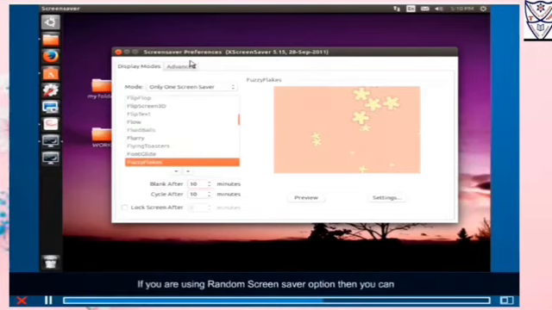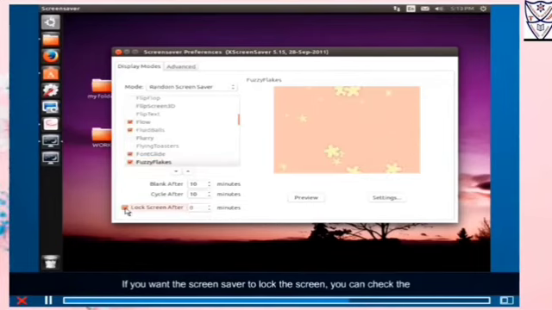If you are using random screensaver option, then you can select cycle after option to set the change over time for the new screensaver. If you want the screensaver to lock the screen, you can check the lock screen after option and enter the time in minutes. The locked screen can only be opened with the password.